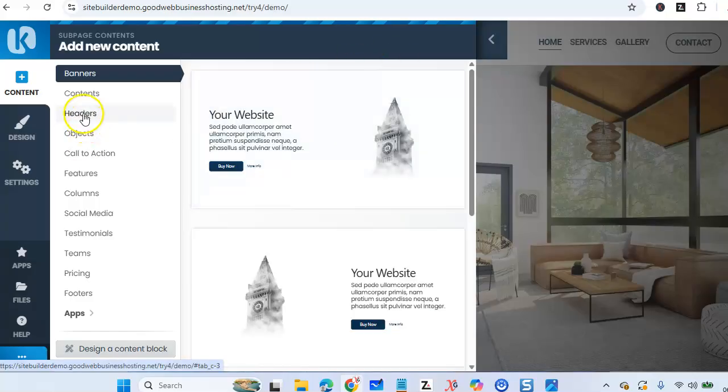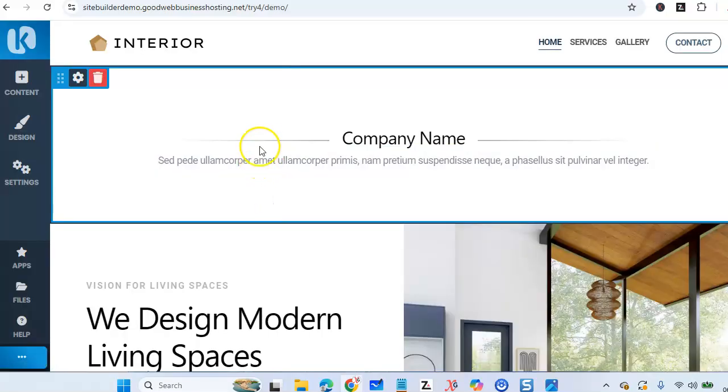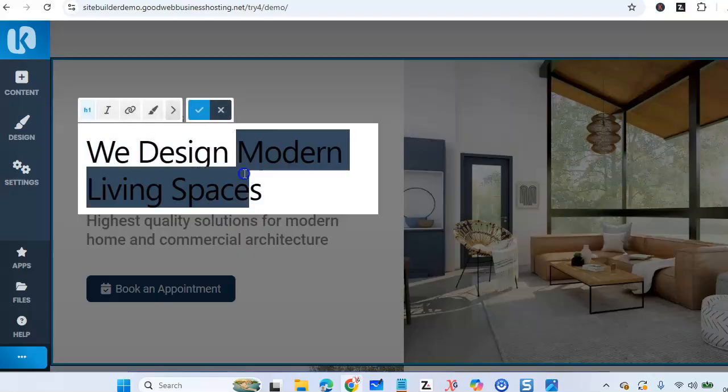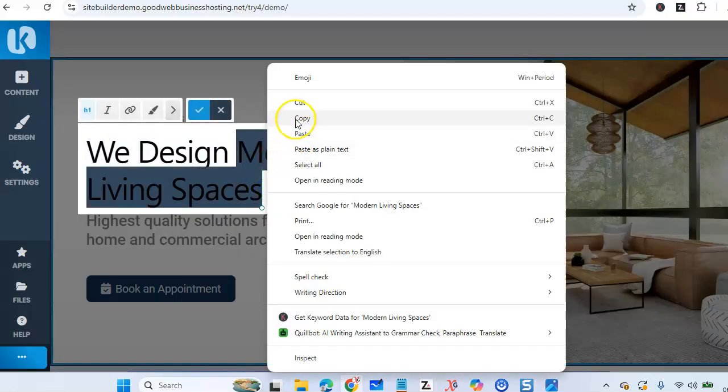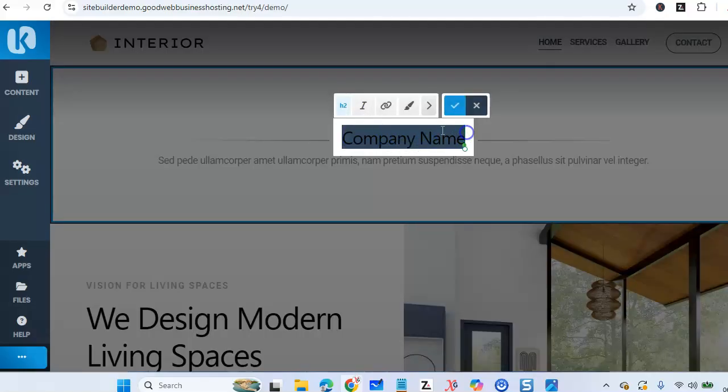So first of all, what I would suggest you do is add a header block. So if we go to headers and scroll down, this is the header that I'm going to add. Now also what you'll need to do is, whatever your domain is called, I would suggest that you make your header that particular name of the actual web page. So since we've not got a domain and we're in the demo, what I'm going to do is just call this one Modern Living Space. So if I change that over there, all you'll need to do is highlight it and then paste that in there.